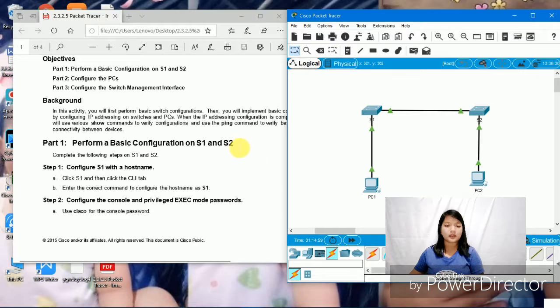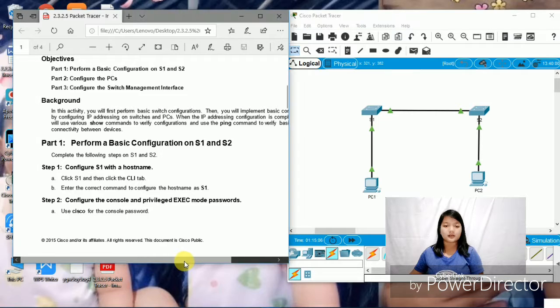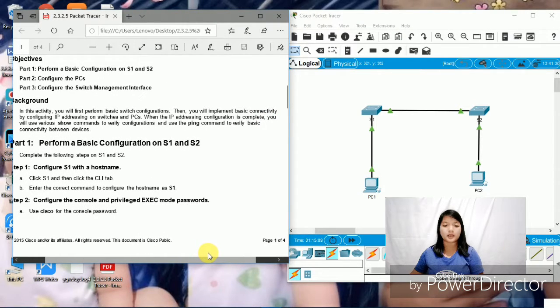So background, in this activity, you will first perform basic switch configuration. Then you will implement basic connectivity by configuring IP addressing on switches and PCs. When the IP addressing configuration is complete, you will use various show commands to verify configurations and use the ping command to verify basic connectivity between devices.